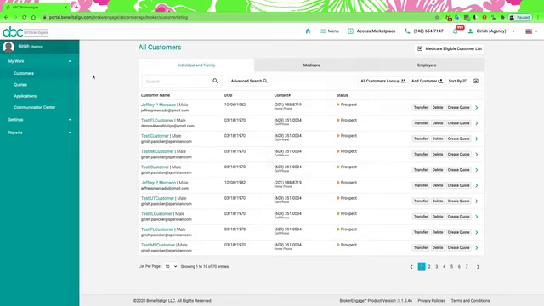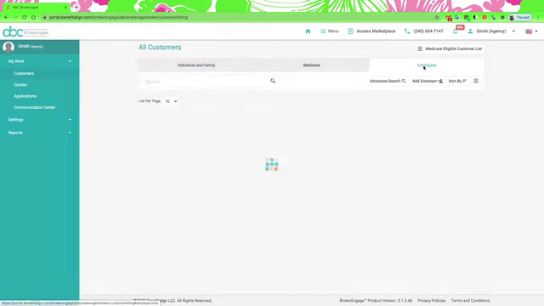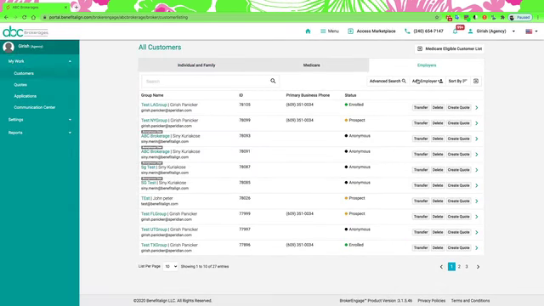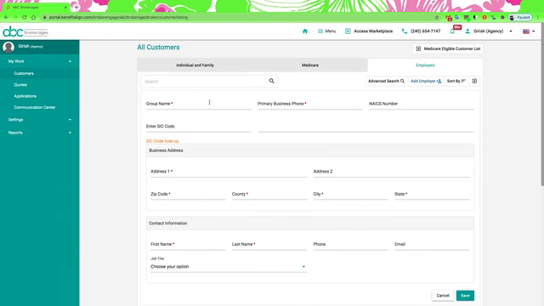Or you could actually go into your employer section and do things the more traditional way, where you actually enter the group's information as a prospect and then quote for that particular group or prospect, right? So let's try that. So here's an example, a group that I'm going to just create as a prospect.